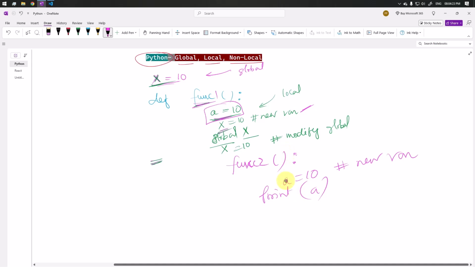To modify this variable, we have to use the non-local keyword, and then we have to specifically mention that we want to modify this non-local variable. After that we can modify the variable with a new value, and now this will work. Now we can modify the value.